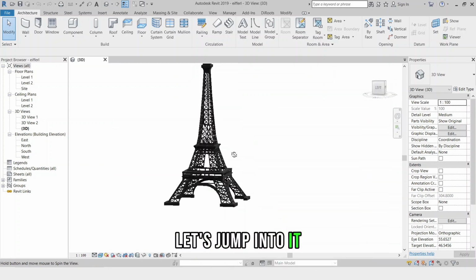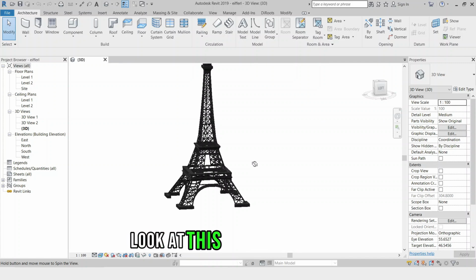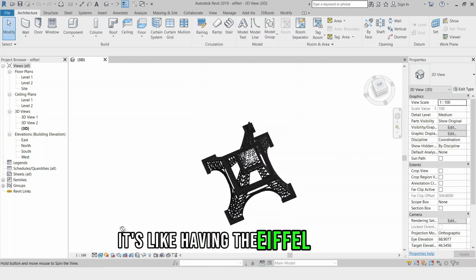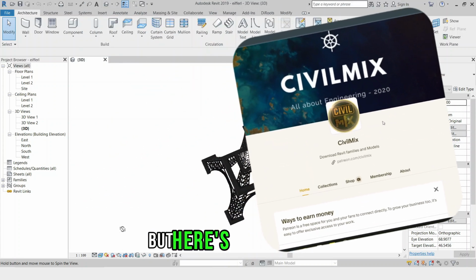Let's jump into it. The Eiffel Tower. Look at this cool Revit model. Every part of the tower is here in 3D. It's like having the Eiffel Tower on your computer. But here's the cool part.